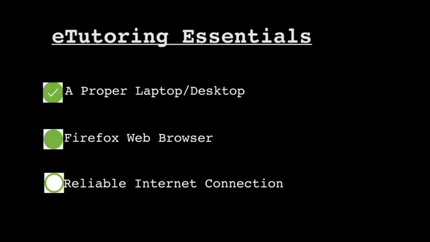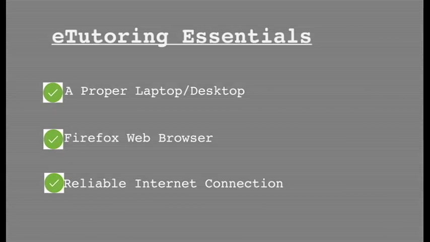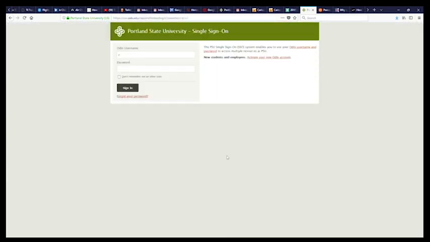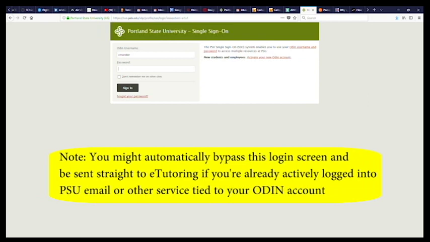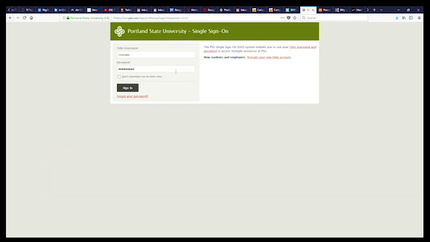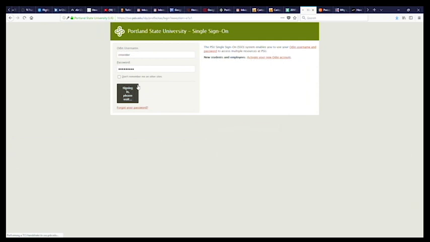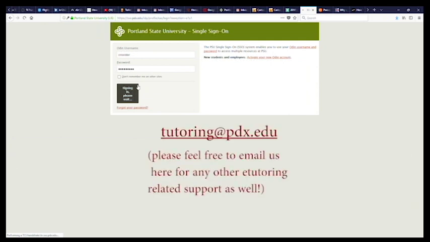Having attained these three things, we're ready to log into eTutoring. Near the top of the PSU Learning Center's eTutoring page, where you most likely currently are, click on the gigantic button that says Get Tutoring Here. This should bring up the familiar CAS login screen, where you simply enter your Odin username and password like you would for your PSU email or D2L. However, it's also possible you may get one of these two error screens. Usually, this just means that your Odin account isn't in the eTutoring database yet, which we can easily fix if you email us at tutoring@pdx.edu.